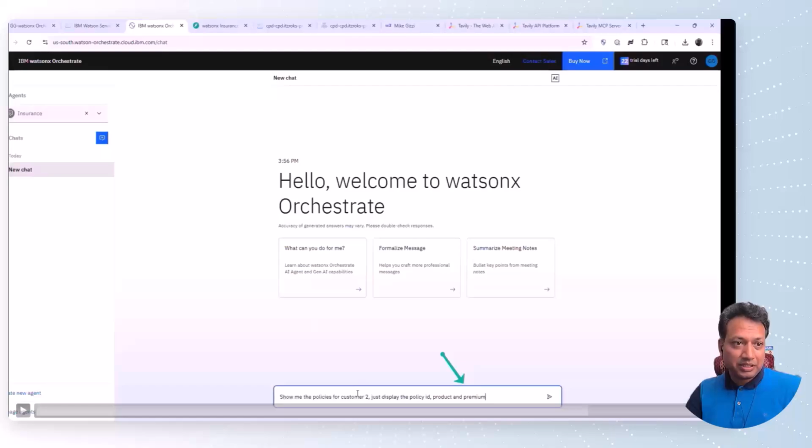Now let's ask a question to this deployed agent: show me the policies for customer 2. Just display the policy ID, product, and premium. I don't want more information. I just want to see this information for customer ID 2. So let's send that prompt to the deployed agent.